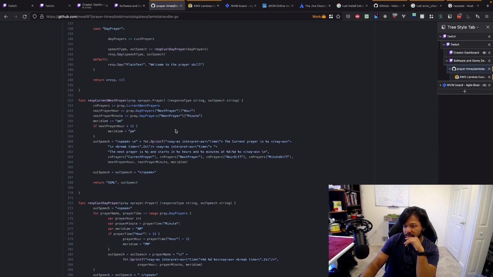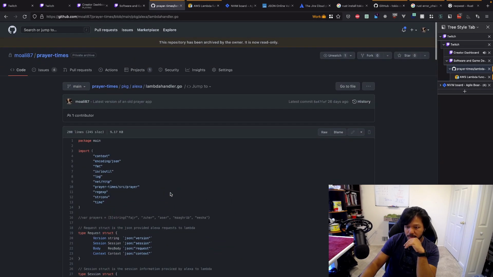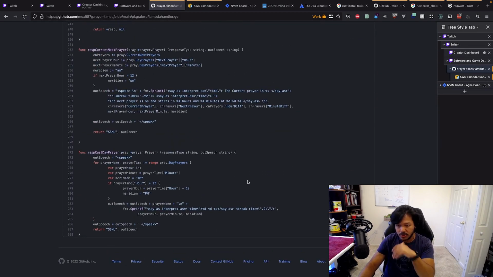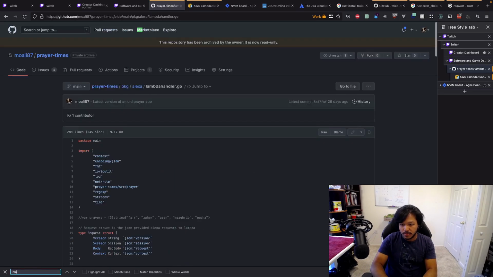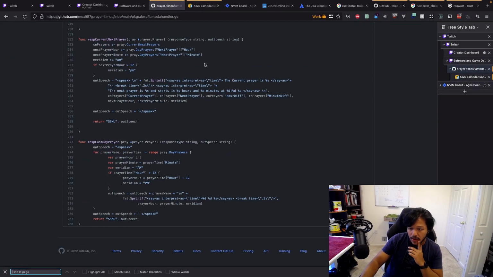So I need a similar way to handle the speech. Most of it comes from the Lambda handler. Let's see. Is there a main function? Yeah, I don't think there's a main function. Oh, there's no main function here, so it was one of these when I did this last. This is the out speech. Current next day, respond customer day prayers. Yeah, okay.